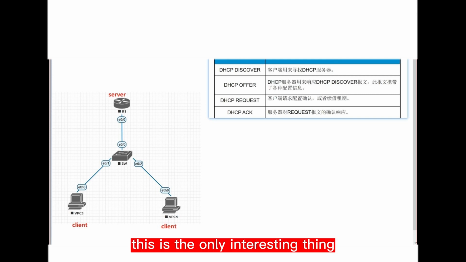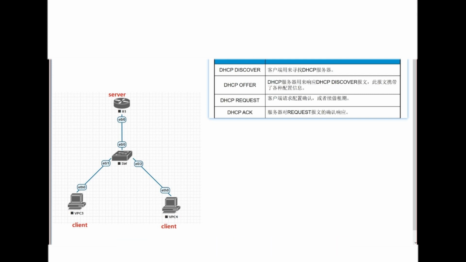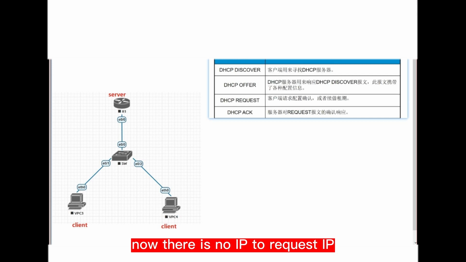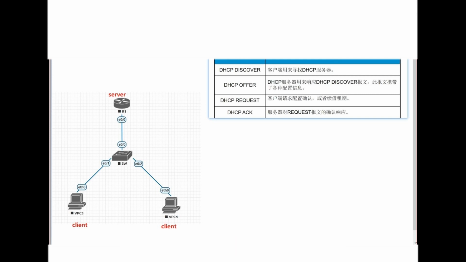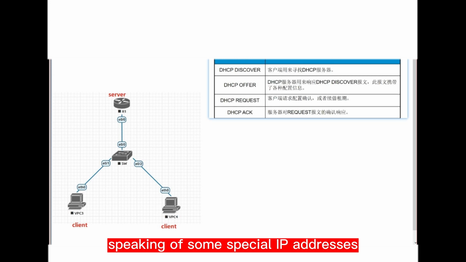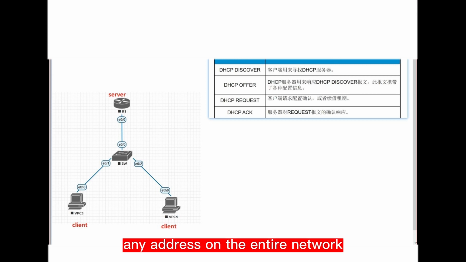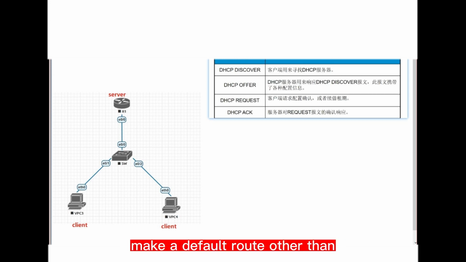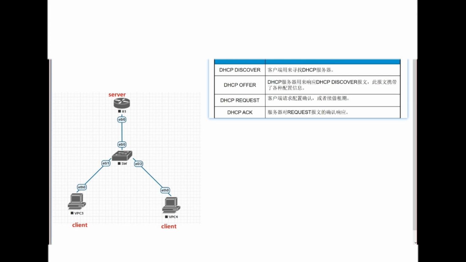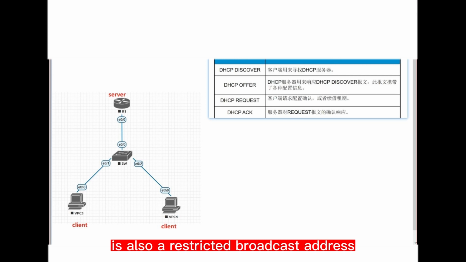This is the only interesting thing in the boring configuration in DHCP. Now there is no IP to request IP. That must have no source IP. But if you don't fill in the source IP, you can't send packets. When we talked about IP addresses earlier, speaking of some special IP addresses, for example 0.0.0.0, in addition to representing any address on the entire network, a default route, it can actually represent the unknown. Represents no IP now. The destination IP is called the network-wide broadcast address. It is also a restricted broadcast address.